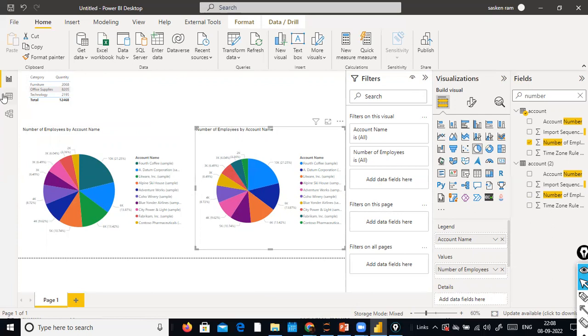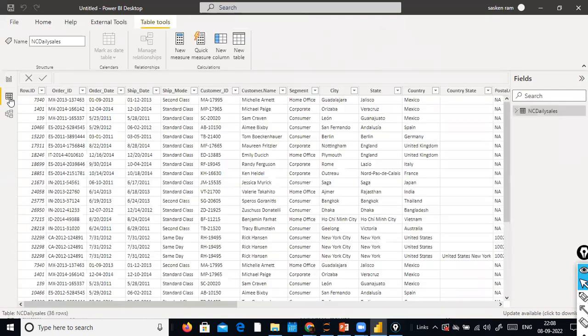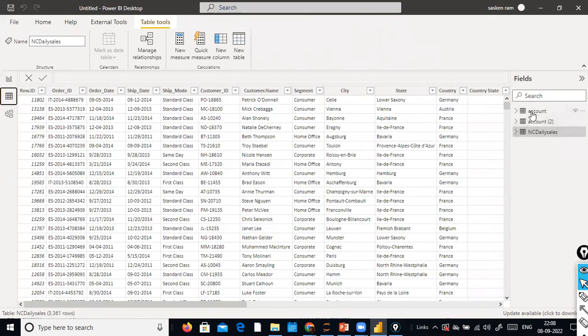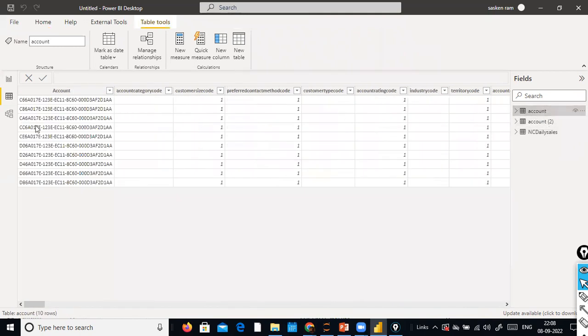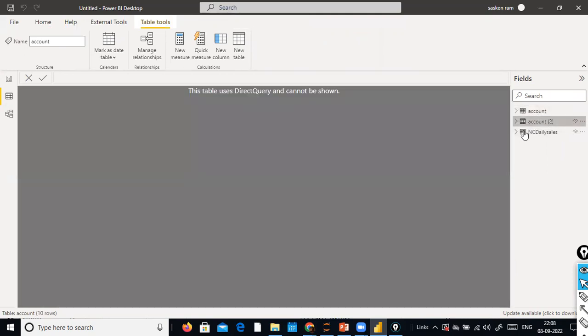Now we will go and verify if the statement made by me was correct or not. By going to the data view, we can do that. Look here, the account. This is the one where we used the import connectivity mode. The data got downloaded here, hence we can see that. When I click on account 2, you cannot see the data. This table uses direct query, and hence the data cannot be shown.